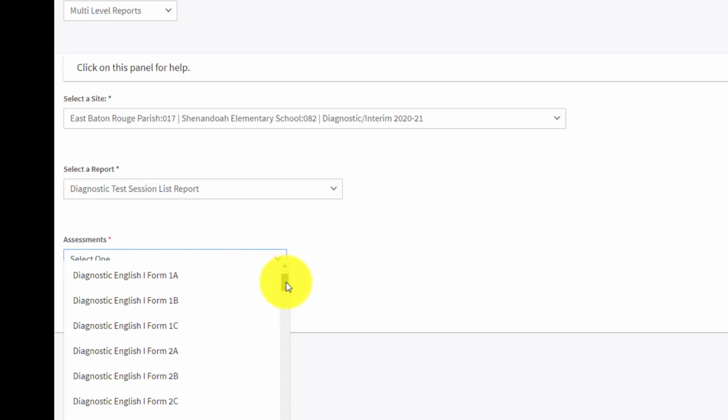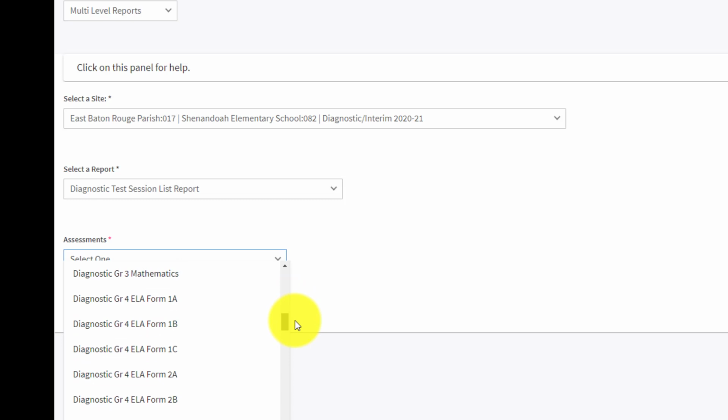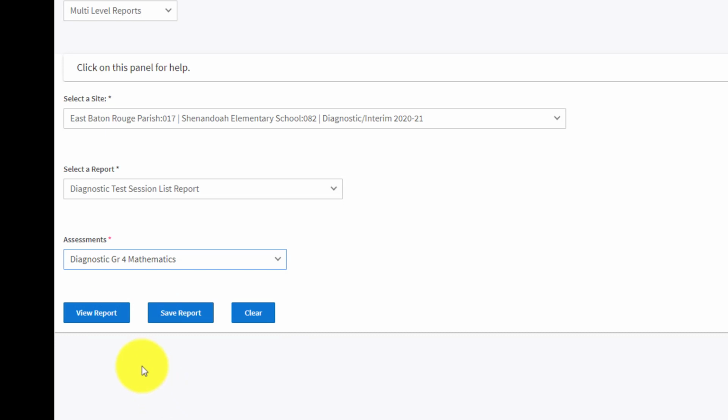So what that does is I've got to go through all of these and find the one that I'm interested in. So I am dealing with an elementary school, and I know that for that elementary school there are some grade 4 math available. So I'm going to go ahead and click on grade 4 math right here, diagnostic. And then I'm going to say either view report or save report, or I can clear the whole thing and it'll clear all of this, and I would start over.